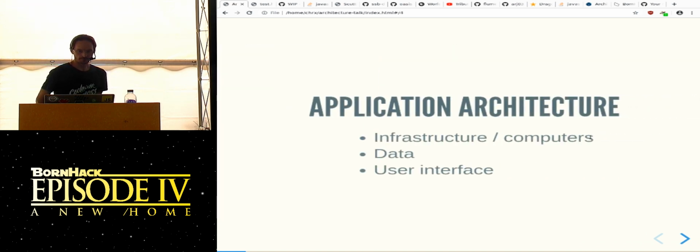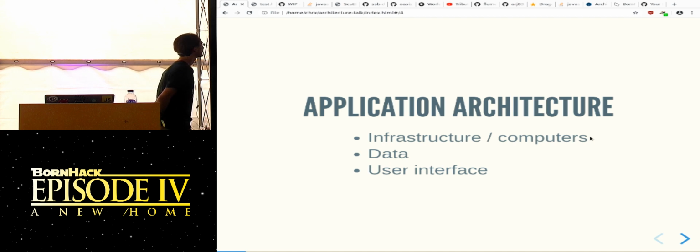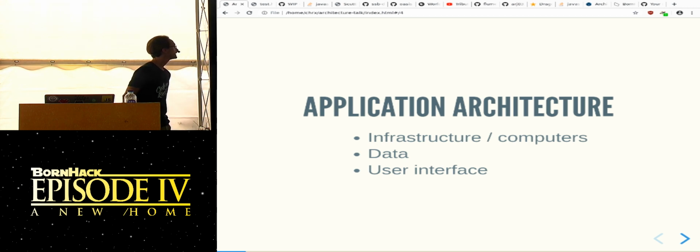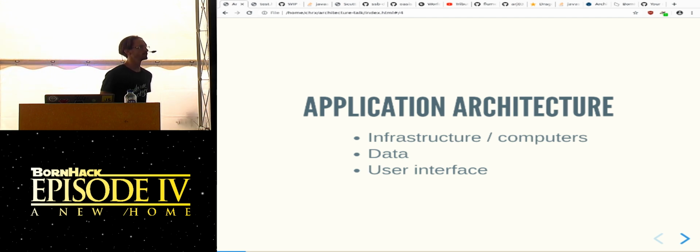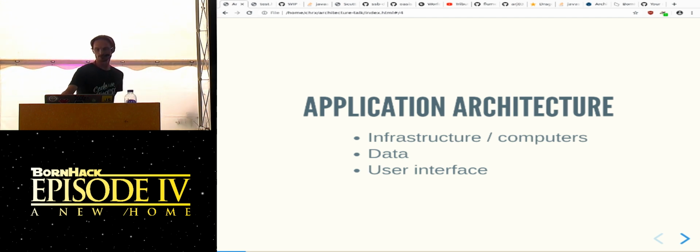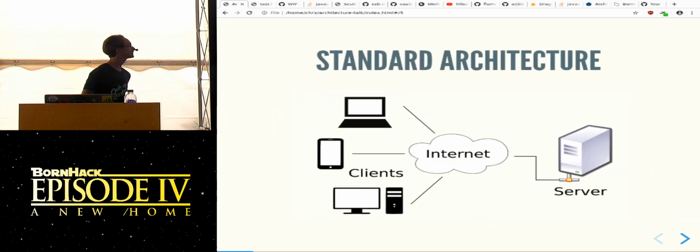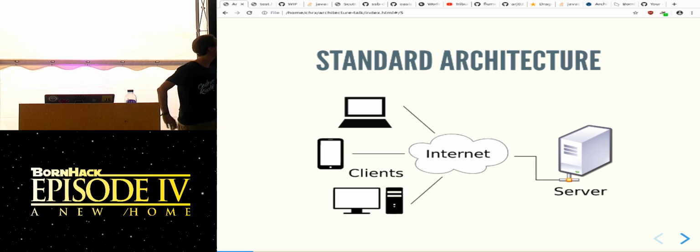What I'm going to speak about more clearly here is application architecture and software. And I'm going to divide it into three key points. One of them is the infrastructure, meaning the computer that actually runs all this stuff. Another is the data that's part of this. And the third is the view on the data, or the user interface, like how you can actually interact with this data. If you take a traditional architecture, nowadays you have some server somewhere connected through the internet to different kinds of clients.